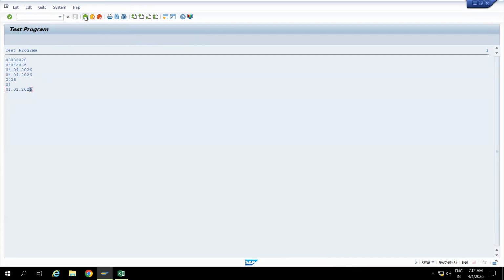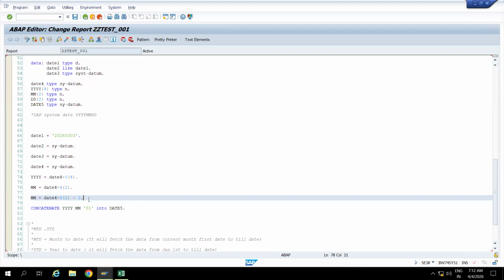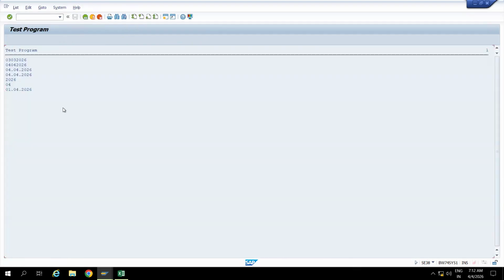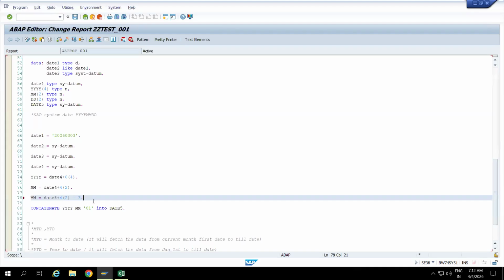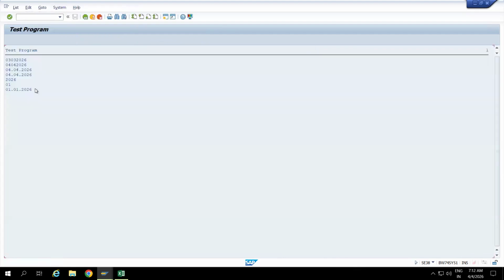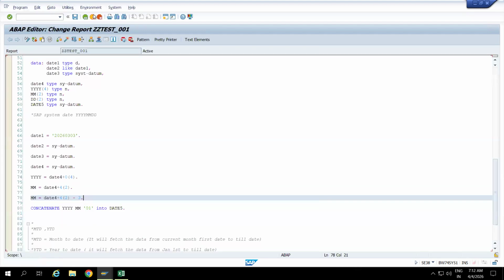If you want the current month, then I can comment this one out. See here, a simple one statement. You are getting either the current month's first date or January 1st date. For MTD, use the current month first date; for YTD, just enable this one. Okay, you are getting it, right? So like this, it is very helpful to you while working with customer exit.